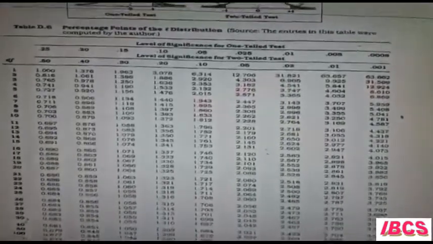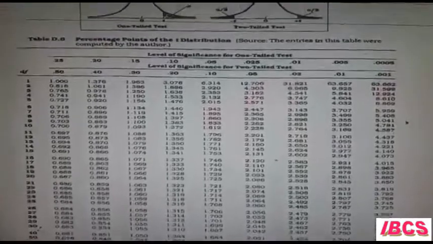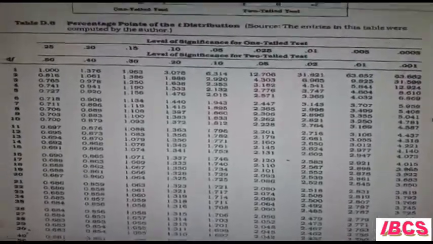So this is the T table, and this is how you can find the value from the T table.